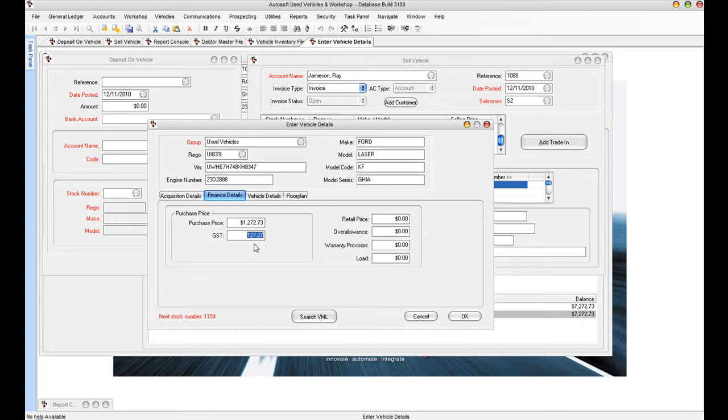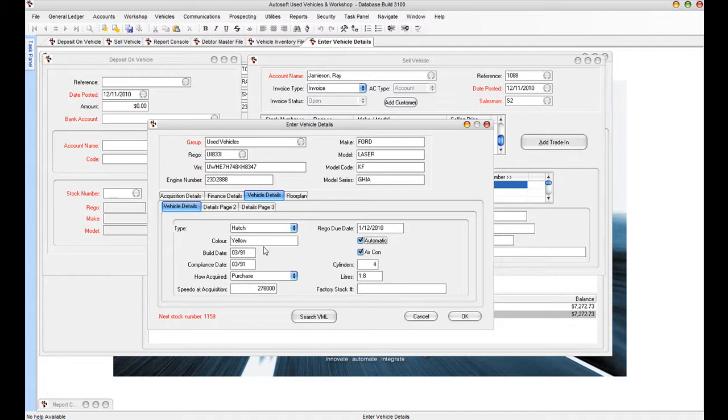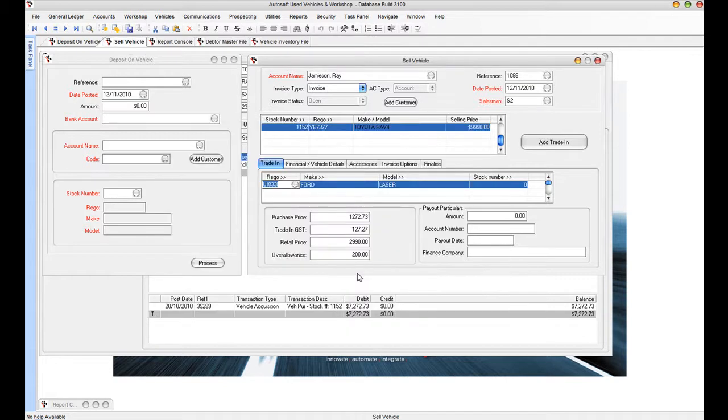We put in the purchase price, put a retail price if we're wishing to sell this again on the lot, any over allowance that may have been in place, a provision for warranty, and a load for the salespeople. We put in the details of the vehicle and simply add the vehicle onto the invoice here. If there were payout particulars on the vehicle, they could be added here also.